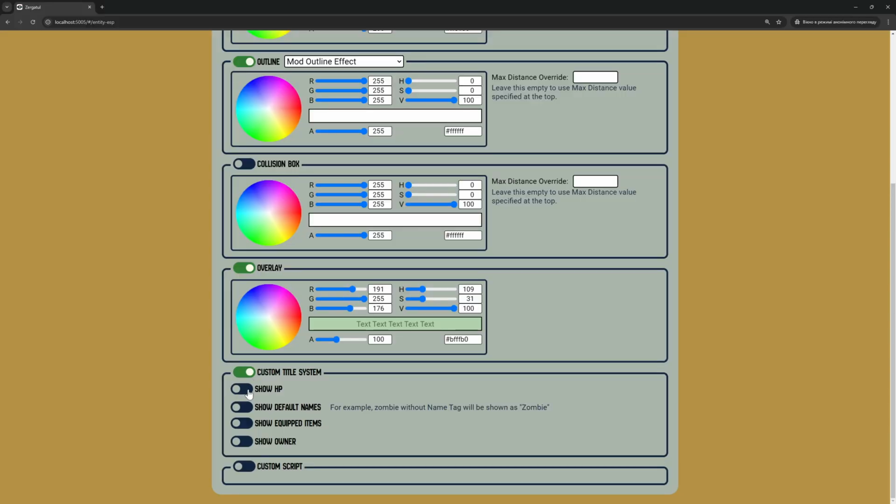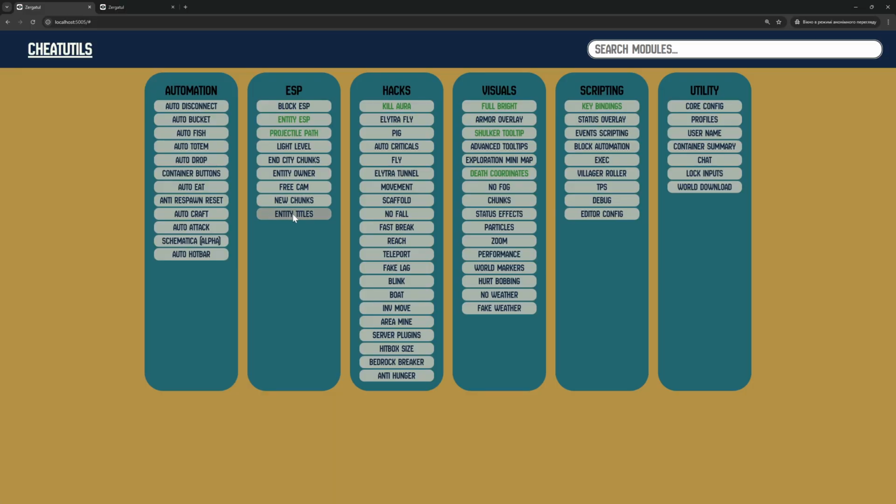Here you can enable custom title system and display HP of the mobs. If the font is too small, you can change its size here.